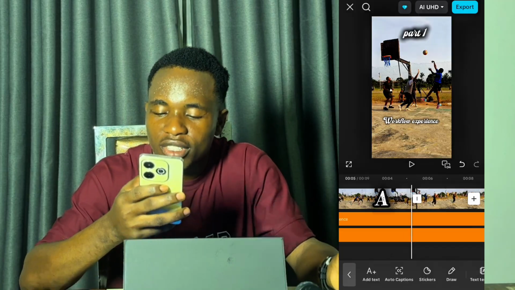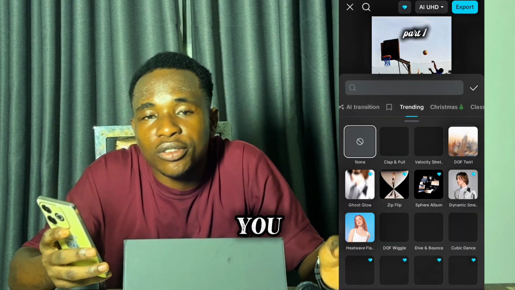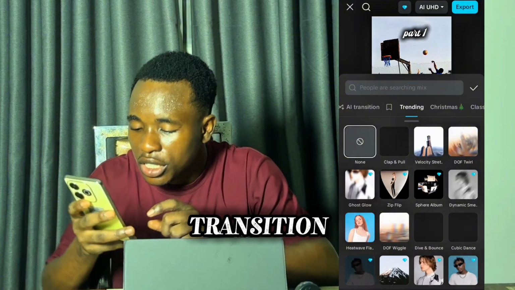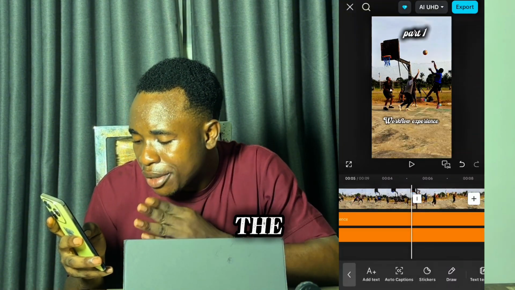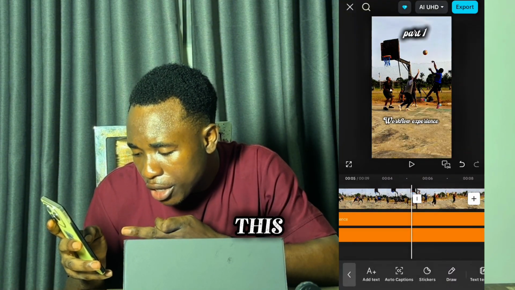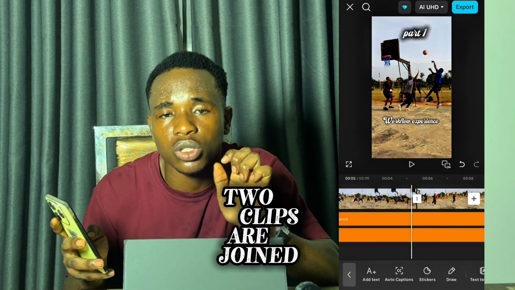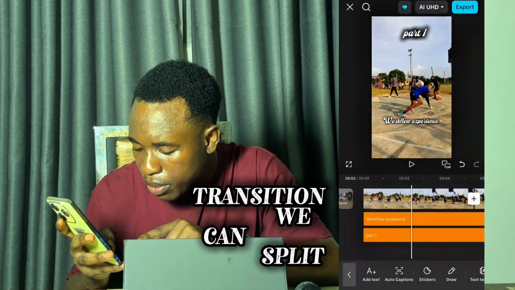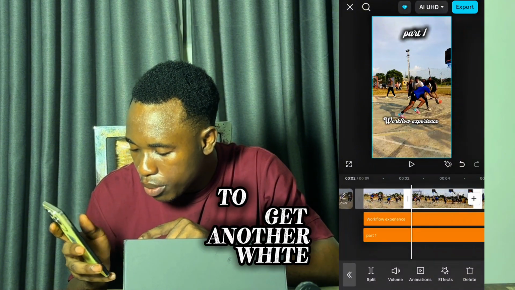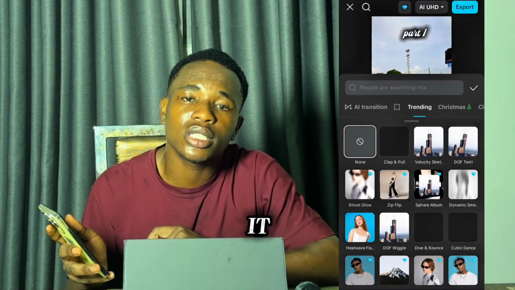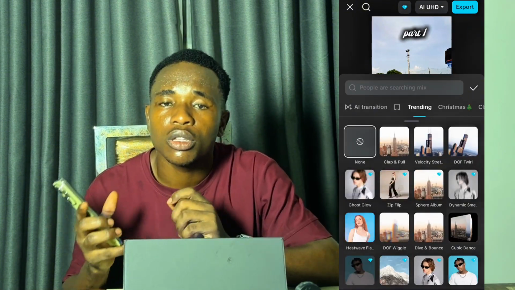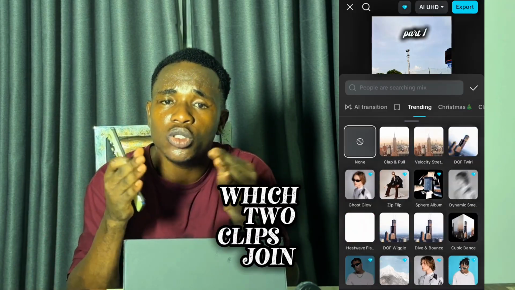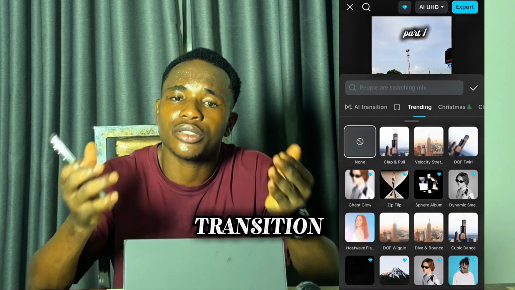So let's look for a transition for this video. You add transition at this white box over here where two clips are joined together. So if we want to add more than one transition, we can split here to get to another white box. Are you seeing? Once you tap on it, you can add transition. The part between which two clips join together, you can add your transition.